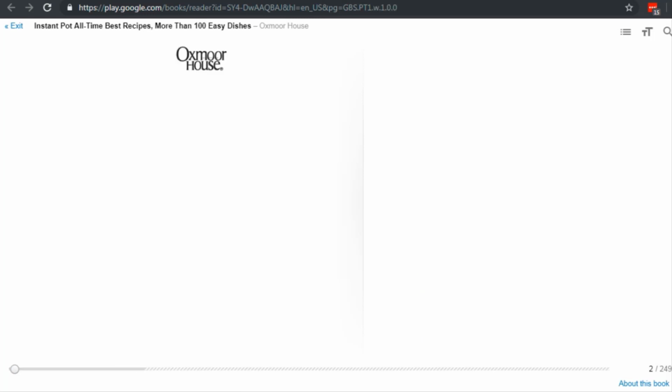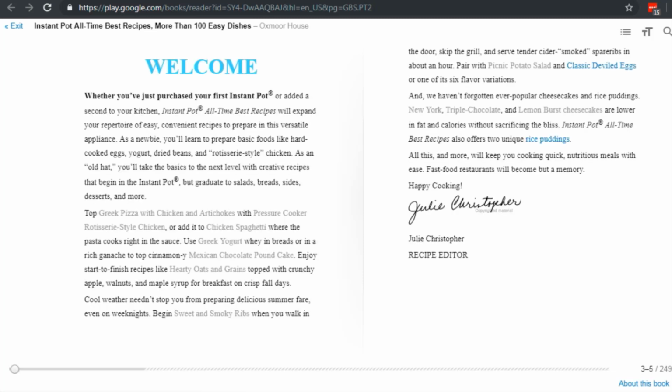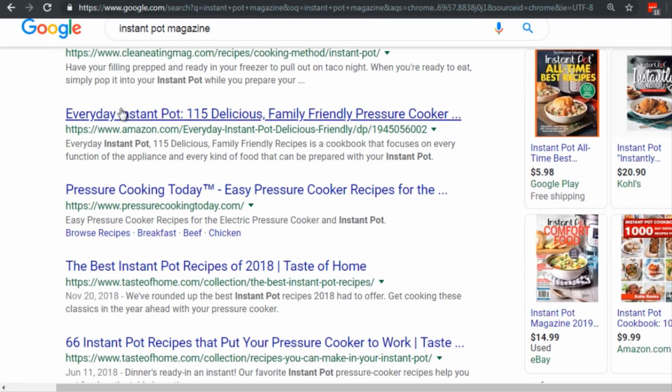So obviously here we're not going to copy word for word because that's plagiarism, but we're going to use something different. We're going to tweak it around. What we're looking for here is headlines. So let's go back here. It says, "Everyday Instant Pot, 115 delicious family-friendly pressure cooker recipes."